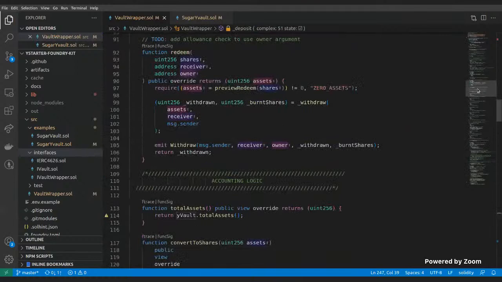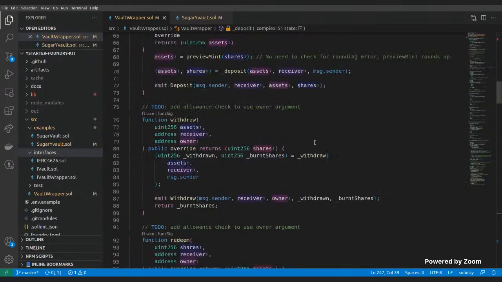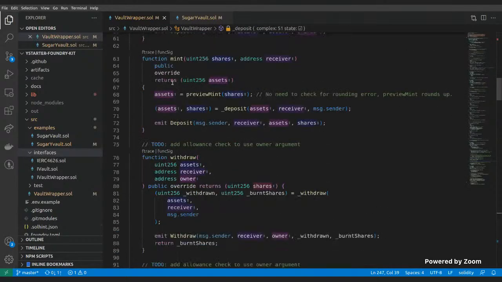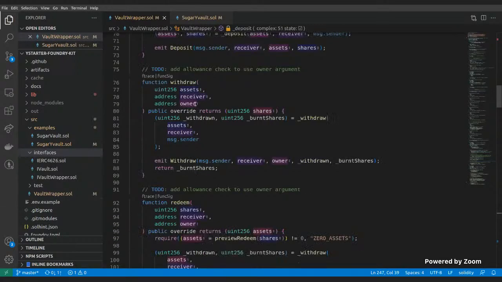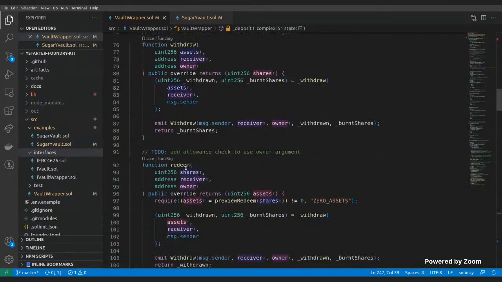So then if we go back to the top, we went through deposit and mint, and withdrawal and redeem are basically the same. On withdrawal, you say, hey, I want X amount of DAI, and on redeem it's, hey, I want to redeem X amount of shares.